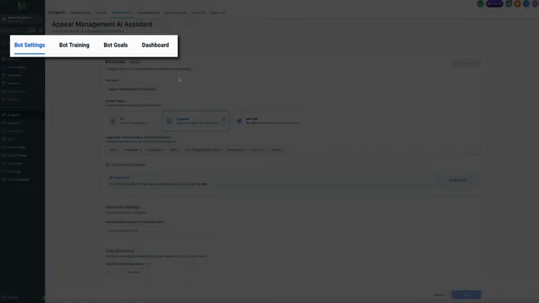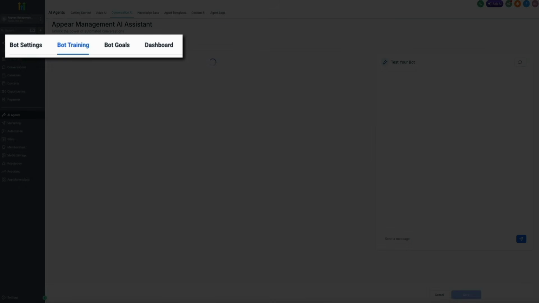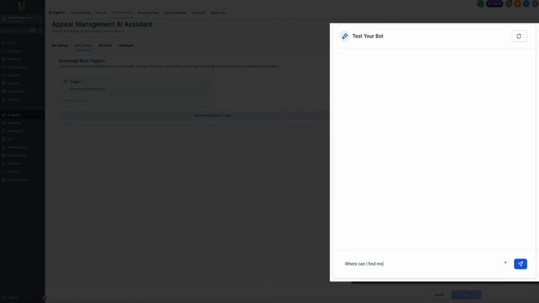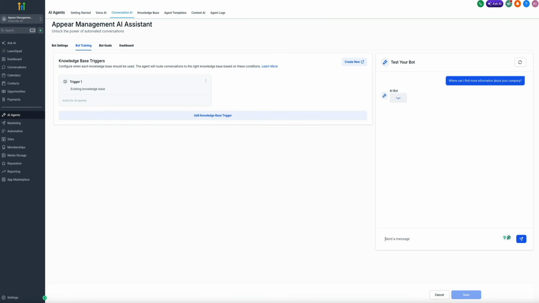Then if we click over to bot training, this is where you connect your knowledge base, the information your bot draws from when it's answering questions, and then you could set up triggers to route conversations to different knowledge bases depending on the context if you need to. And then on the right side of the screen, this is the fun part, you'll notice a test your bot panel. This is where you can actually chat with your bot in real time to see how it behaves before it ever talks to a real lead.